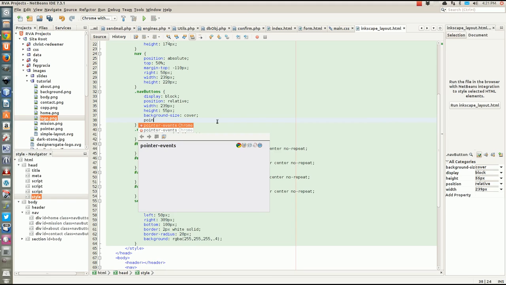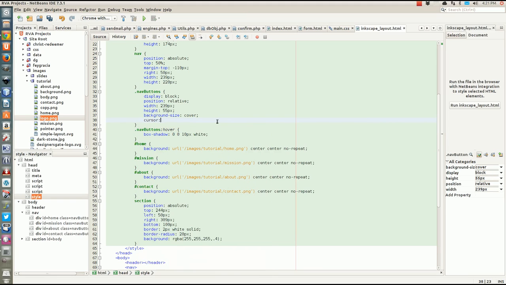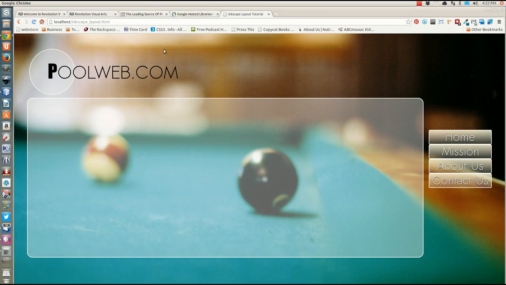Pointer, cursor. So if it doesn't find the image or there's an error loading the image, it's gonna use the normal pointer. Images tutorial pointer.png. All right. I did it again, sorry for that. F5 and there you go. Here's your pointer.